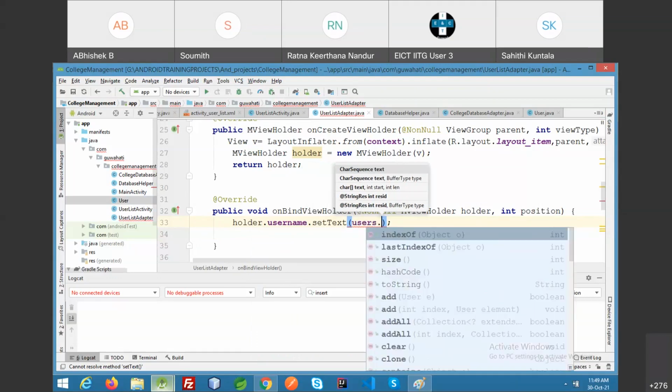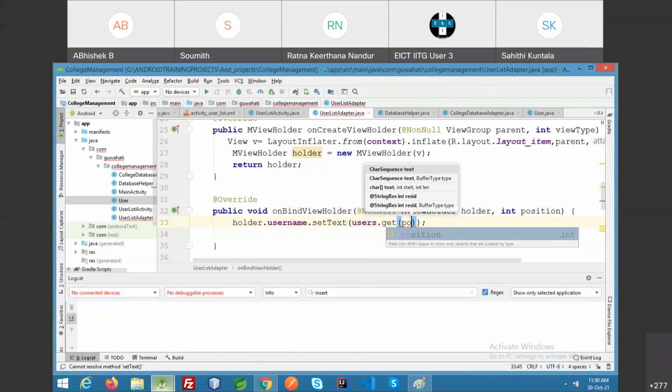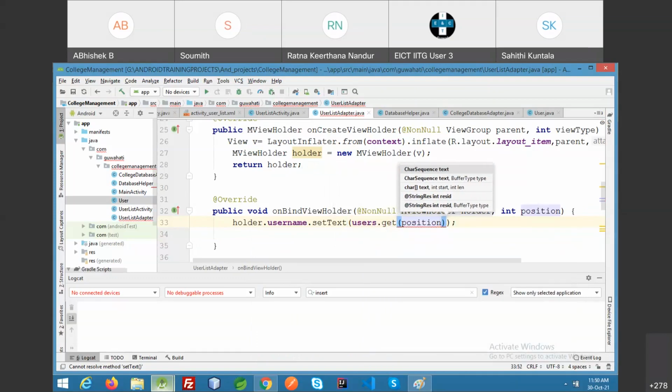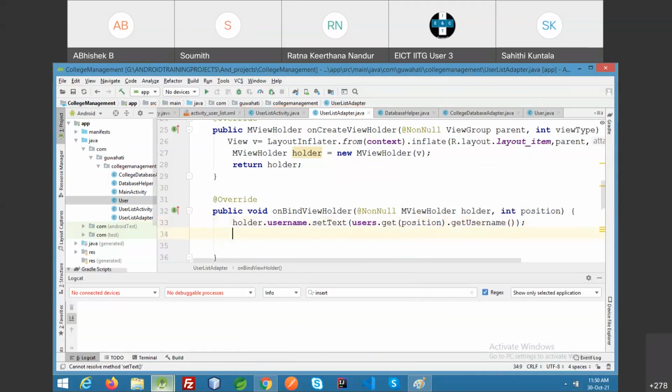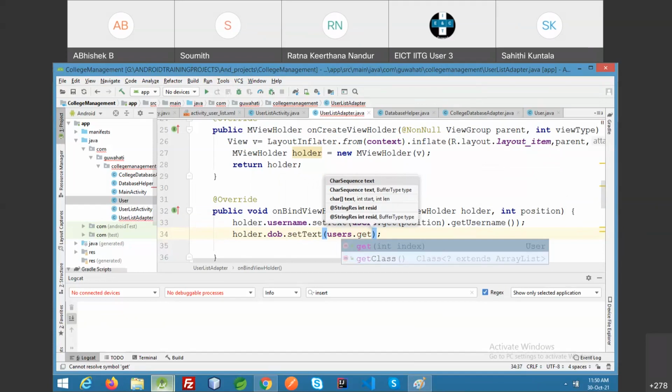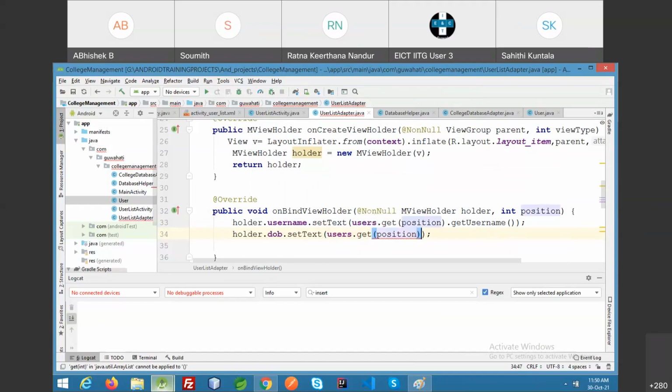dot get at the position we have, dot get username. Similarly, holder dot dob dot set text, users dot get the item, because there is a method of the array list, get position, dot get dob.